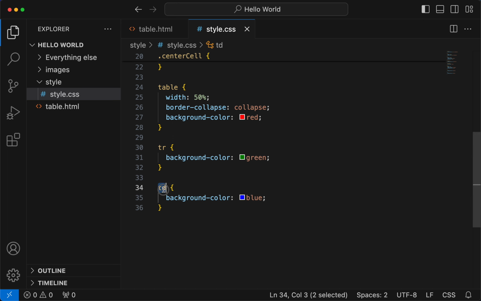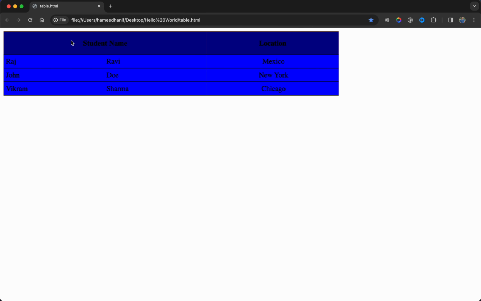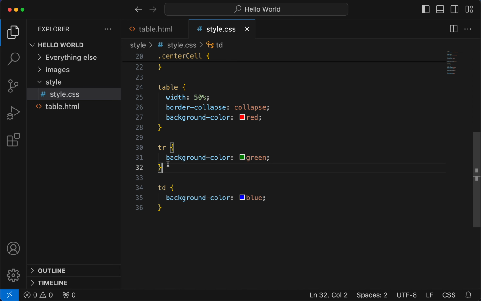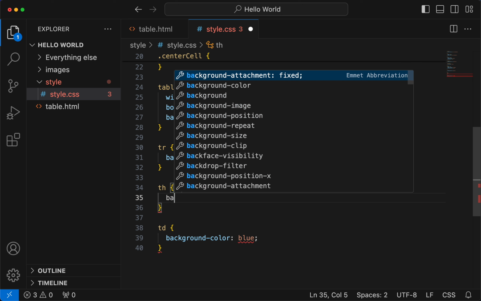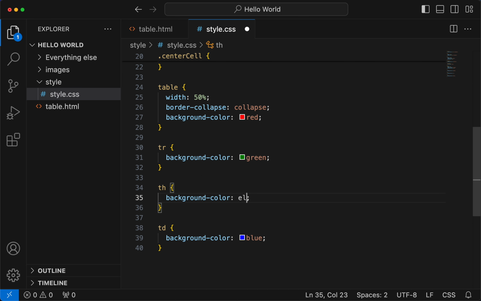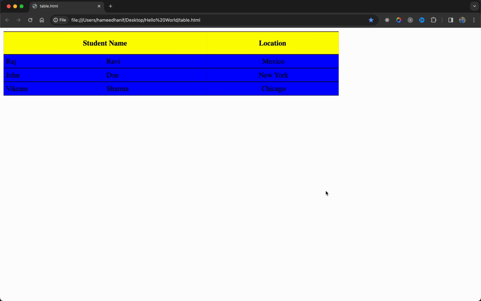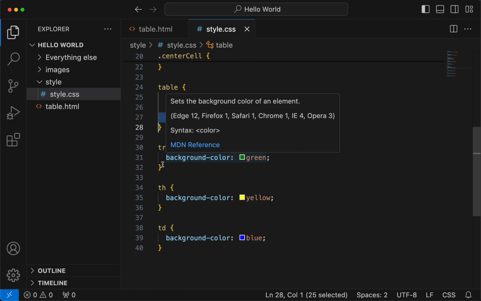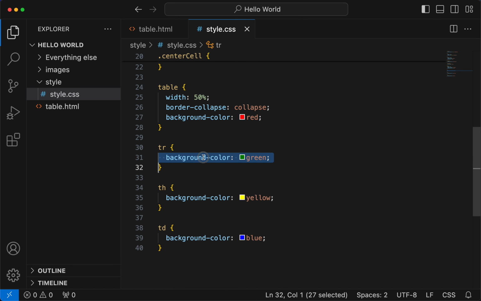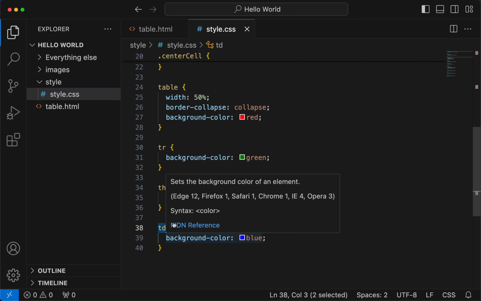But TD is this and this is TH, so that is why it was not applied. But again, if you have TH and say background color is yellow, this is what takes place. So table has less precedence in terms of the properties. This TR has a bit more. TH and TD are a bit more specific. So that's what takes the higher precedence.